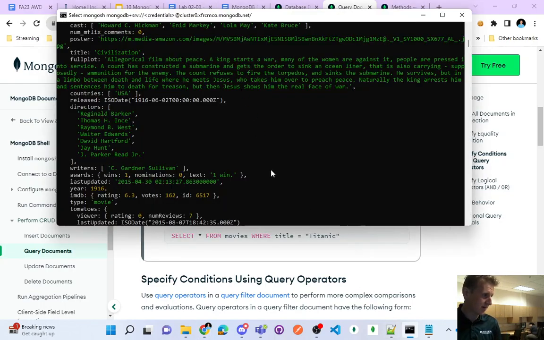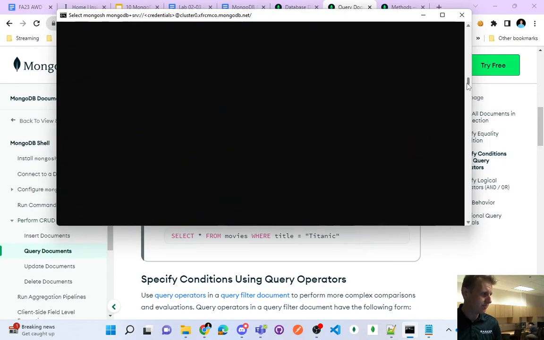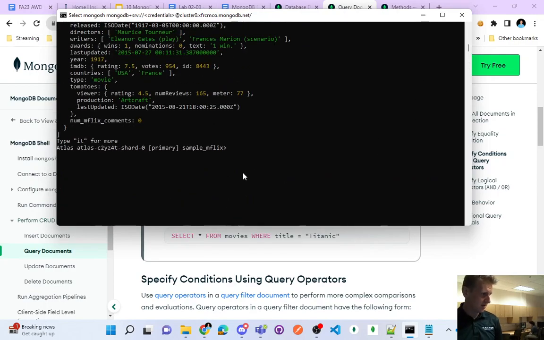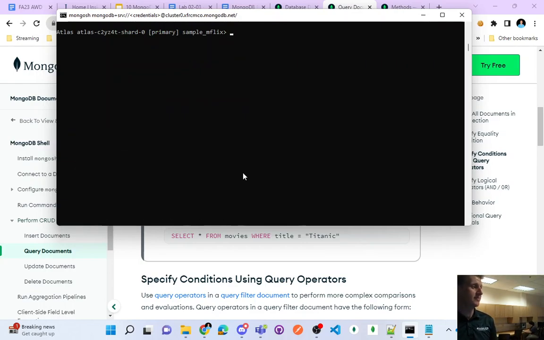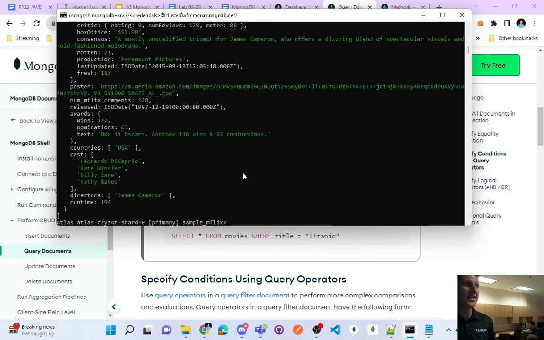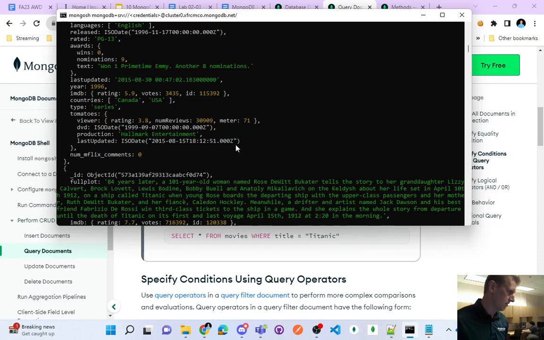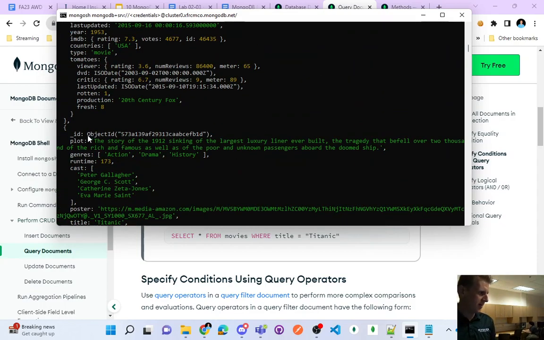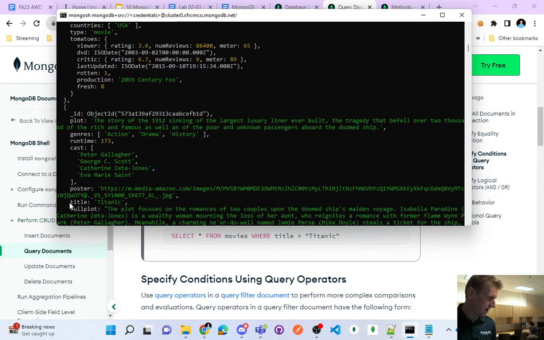Let's bring that in. So go ahead and type, and I type in cls to clear the screen. db, movies collection, find, curly, document, title property of Titanic, and we get a single document back with a title of Titanic.